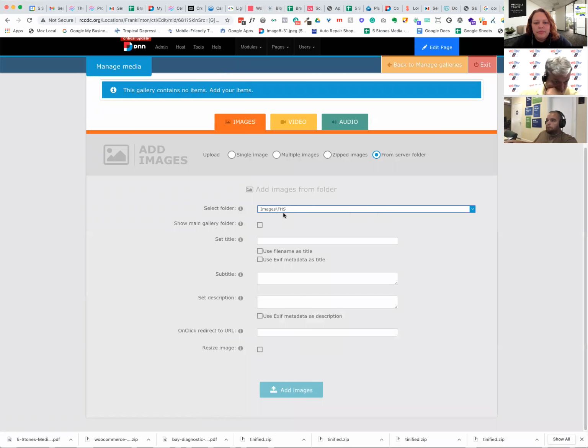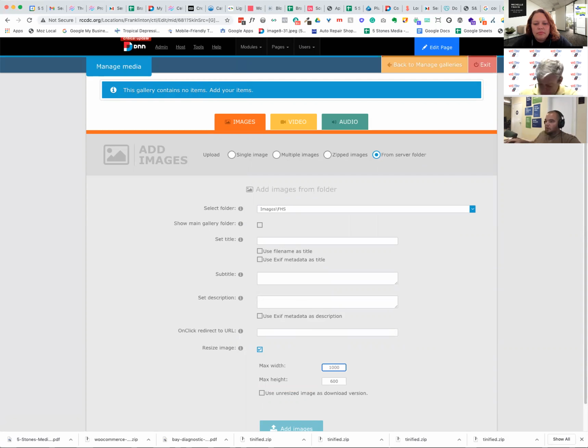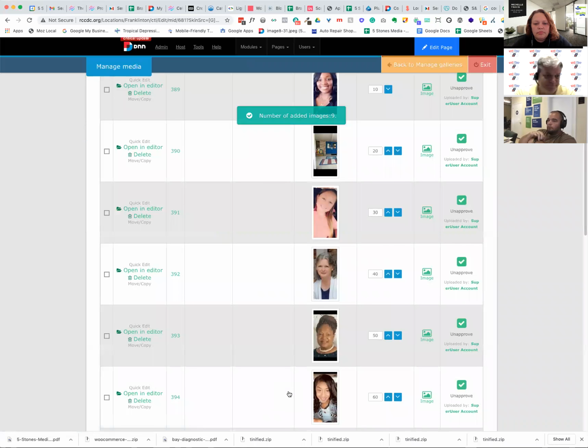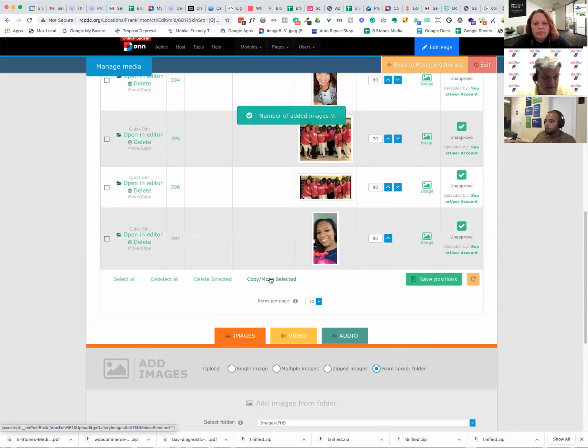So we've got that selected. And then down here, let's select Resize Image. And we'll do a max width of 1,000. We'll also do a max height of 1,000. Okay. And then now you can put names on the images here, but if you typed a name in here, it would name them all the same. So there's really no point in doing that. But we'll click on Add Images. It'll take it a minute. Okay. Great. There they are. And these are the images? That's them. Yep.